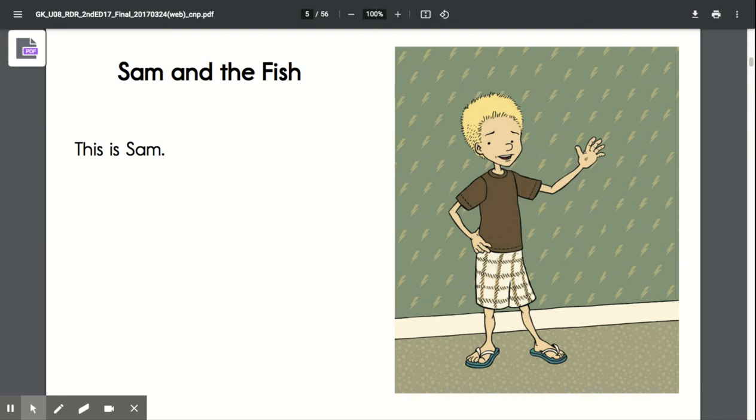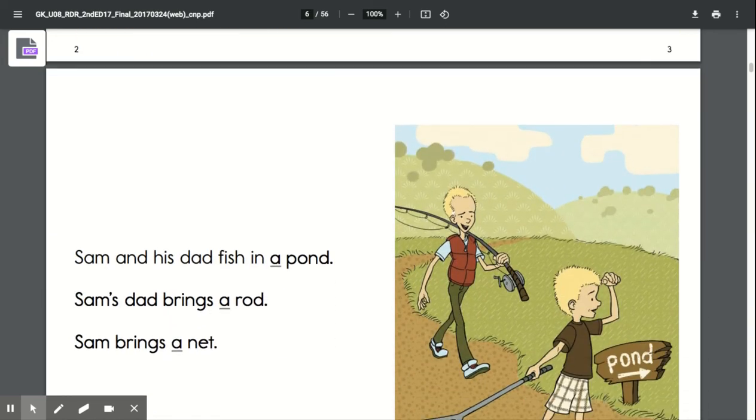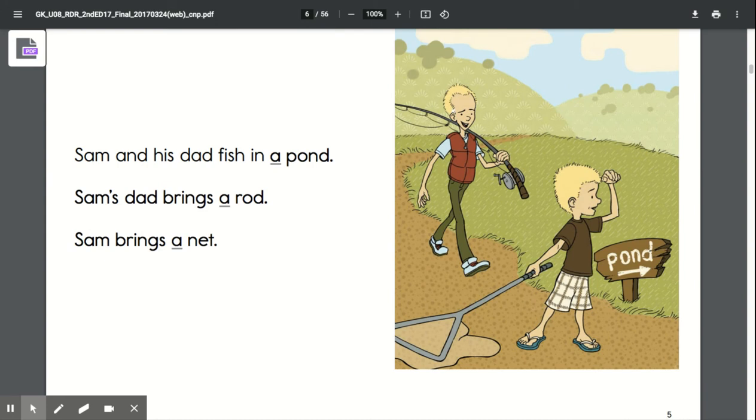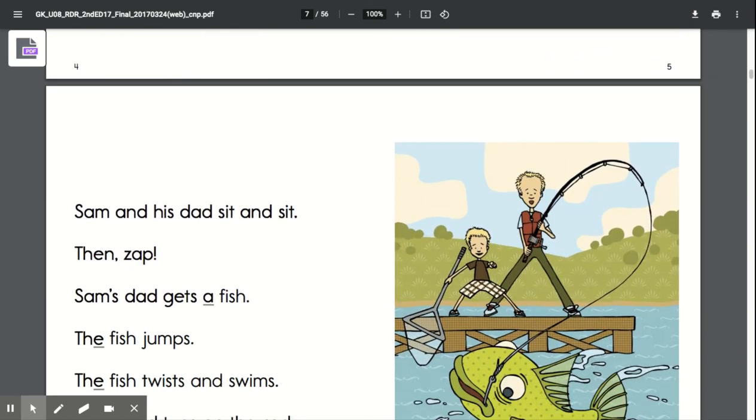Great job practicing this page. Let's move to the next page. Pause the video. Practice reading this page of our story. When you're finished, unpause to move to the next one. Great job practicing. Let's move to the next page.